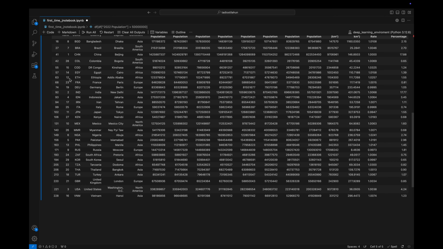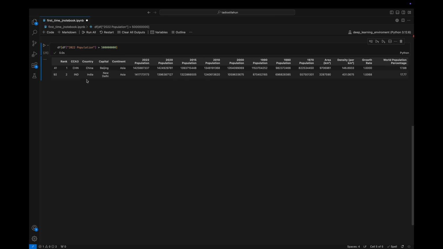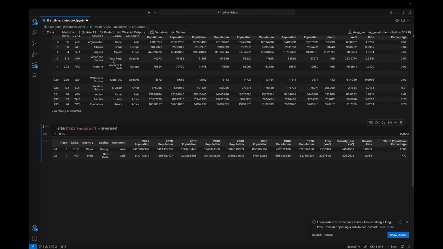Okay, as you can see here, we have 1 2 3 4 5 6 7. This many countries have more than 50 million people in population, and let's say 500 million people, it's only China and India, and we can just analyze the data like this.